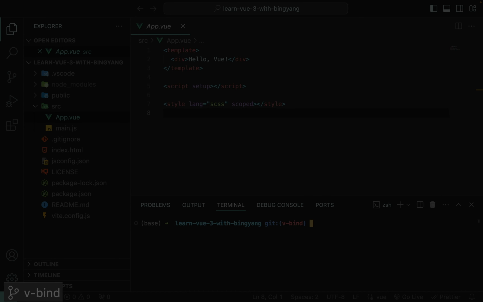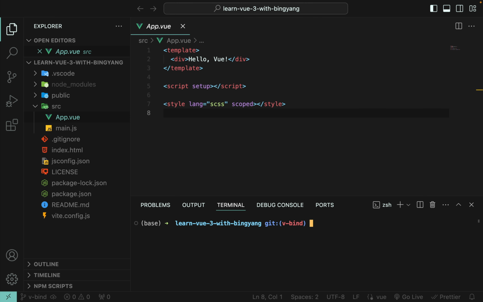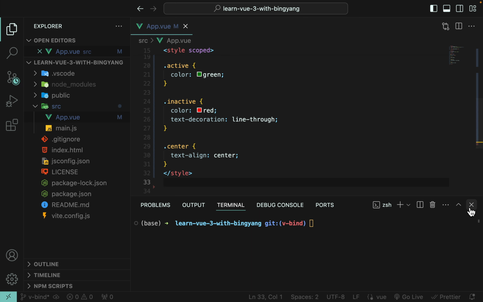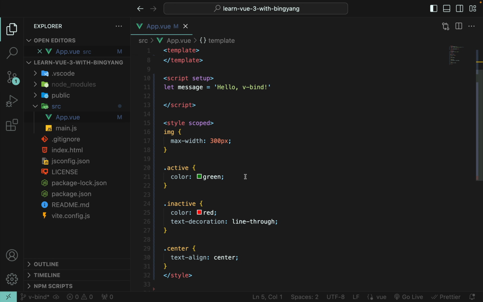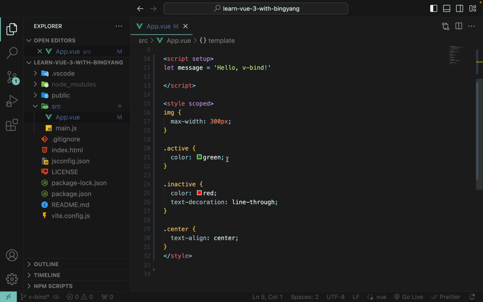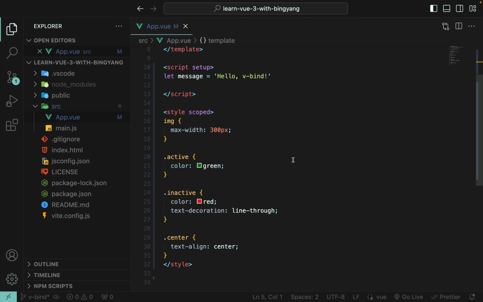So please note the lower left corner of the VS Code. We're now on this newly created v-bind branch. I've already copied the starter code. So in App.vue, let me delete all of those and paste. So here in the template, we have an h1, and it is referring to a JavaScript variable that we defined here. We also have an image with src and also a button. It's very simple. In the style block, we defined several CSS rules: image, active class, inactive class, center class. We'll use them later.